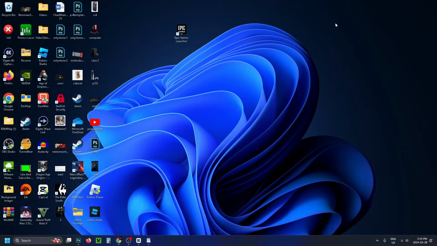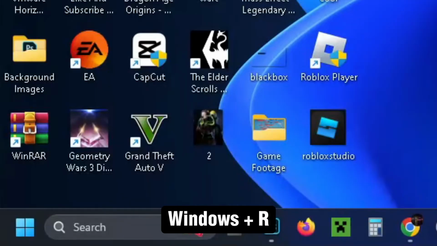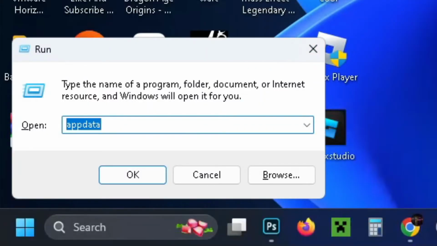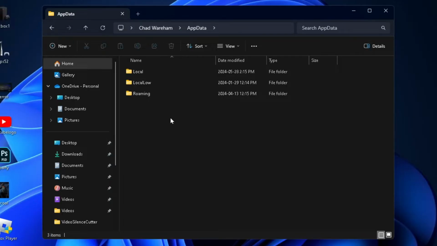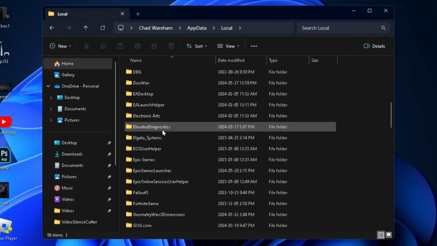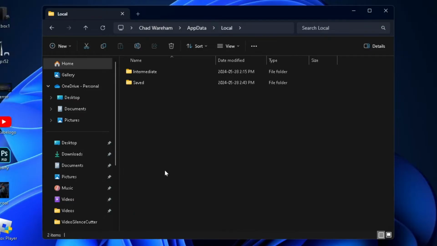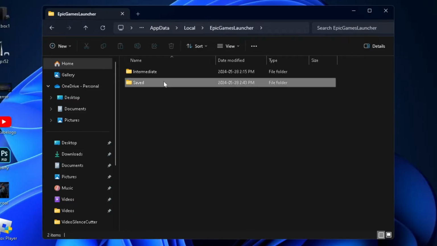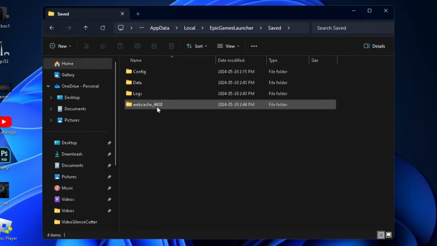Then you can close this out, and you want to press the Windows and R key on your keyboard to open up Run, and then you want to type in AppData, and then press OK. Once you're here, select the Local folder at the top, and then you want to scroll down and look for the Epic Games Launcher. And once you've found it, click on it, and we're going to go to the Saved folder. And here's where you'll find the WebCache folder. So click on it once, and then press Delete on your keyboard to get rid of it.